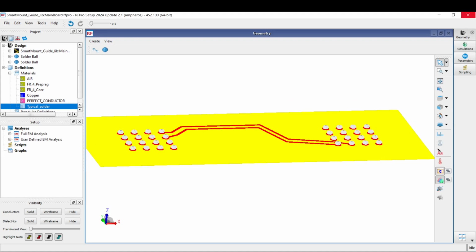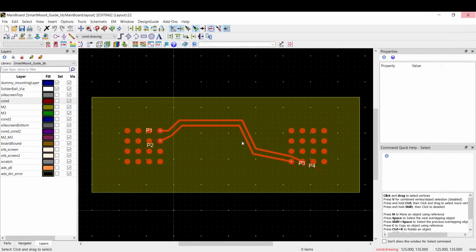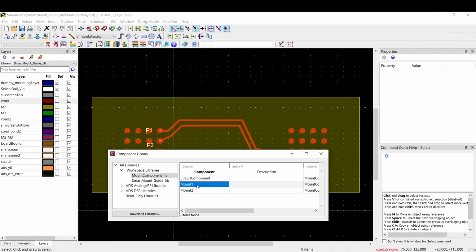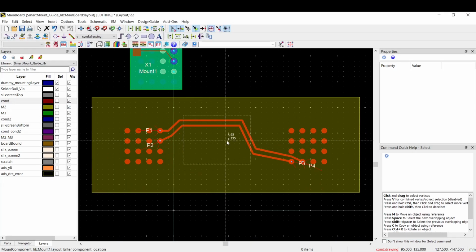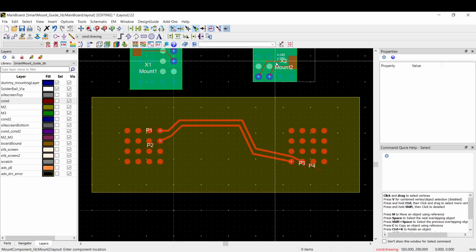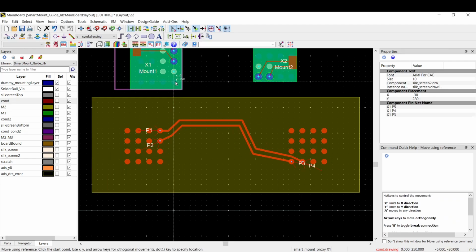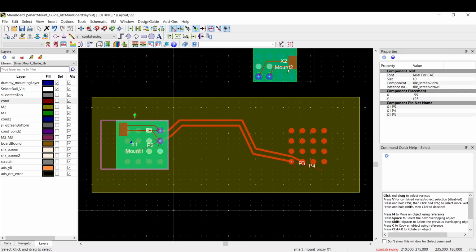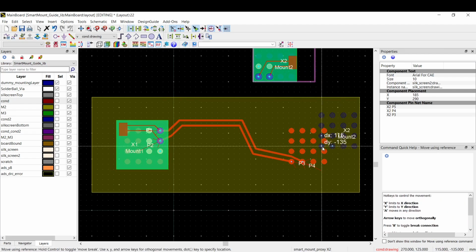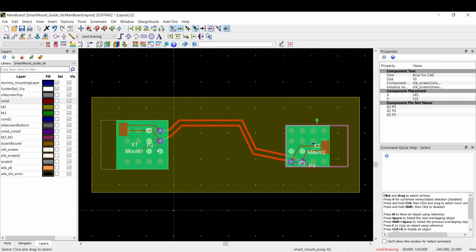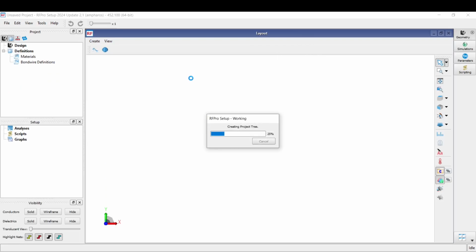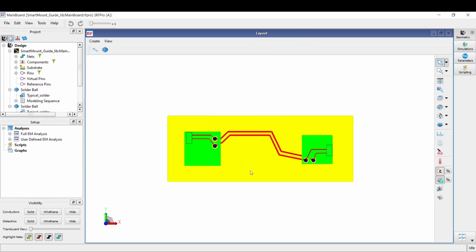We can save this now, close RFPro again. And in the layout, what we want to do is, of course, we still need our mount 1 and mount 2 in the layout. So let's add them. I do it after creating the solder balls in RFPro because then these mounted components are not in the way. It's easier for me to create the solder balls. Let's save that. Let's start RFPro again. And now we have a ready assembly.